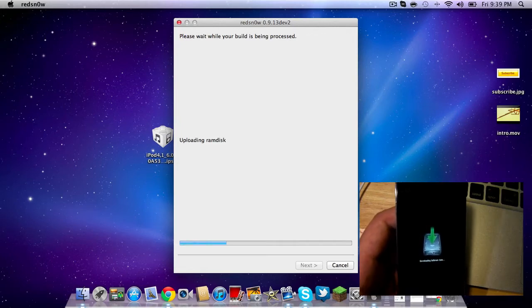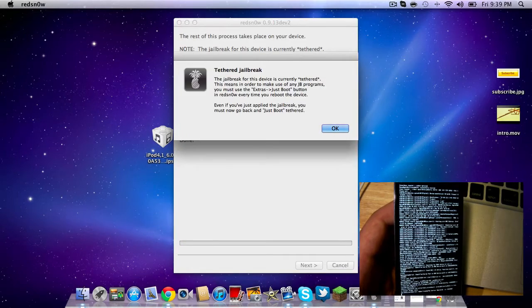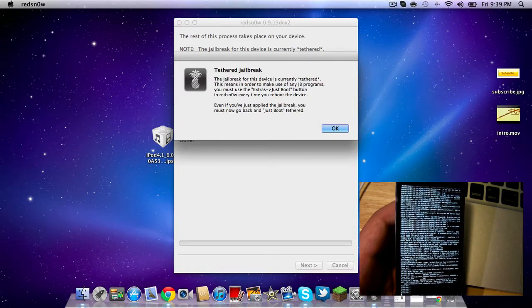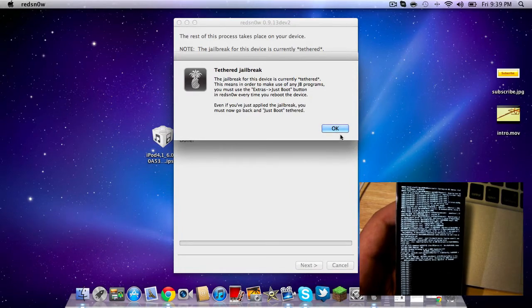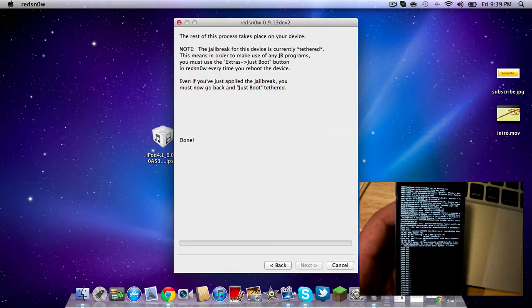Again, this jailbreak does not have Cydia on it. It's only for more advanced jailbreak users, for say, if you are one who uses SSH. I use it occasionally, but this is more so for showing you guys how to do it. For those of you guys who really like to use SSH, Cydia is always easier to do. So this is a tethered jailbreak, keep in mind. We're going to go ahead and click OK once that message pops up.